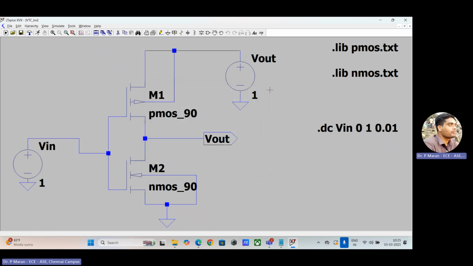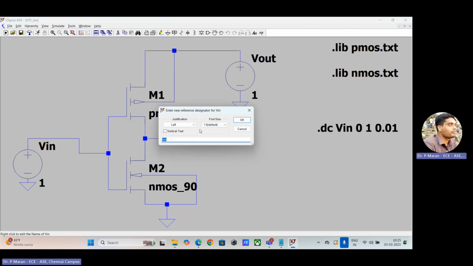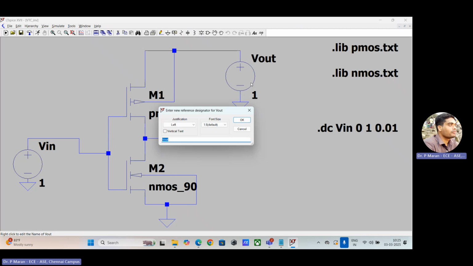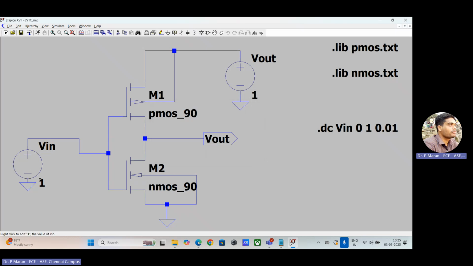For length, I have given 100 nanometers for both PMOS and NMOS. For width also, I have given the same, 200 nanometers for both NMOS and PMOS. Now, after doing all these things, I have to define the variables. You can type over here: give this one as Vin, give this voltage as Vout, and the value by default I gave as 1 voltage.